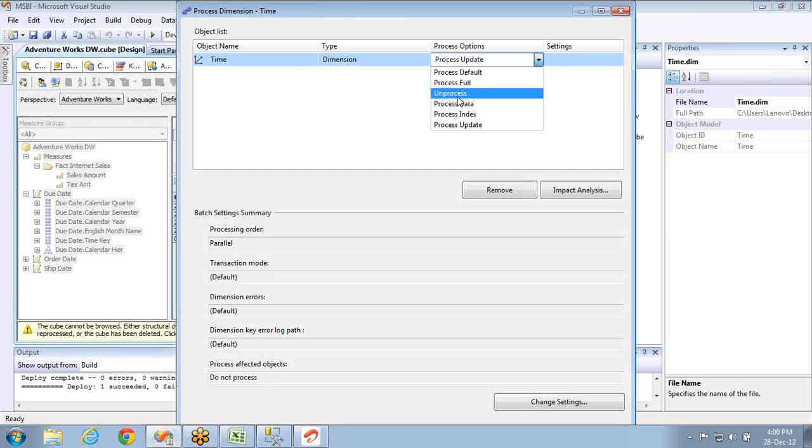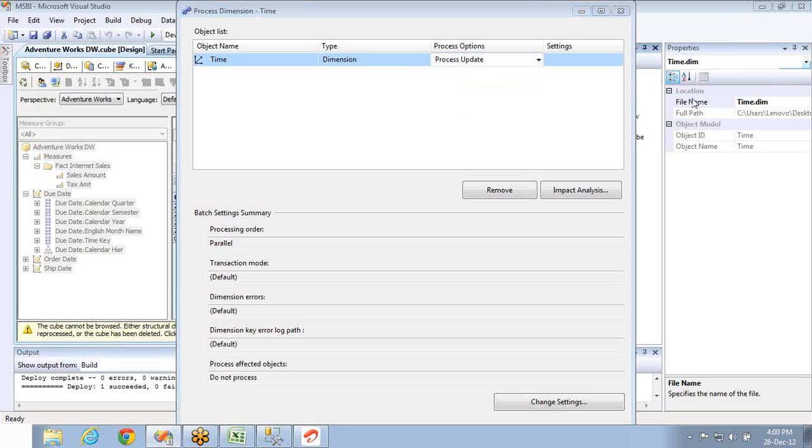And unprocess is also the same way. It will unprocess the dimension. That means it will deallocate the data, that is deallocate the memory and delete the data that is copied to the analysis services server.